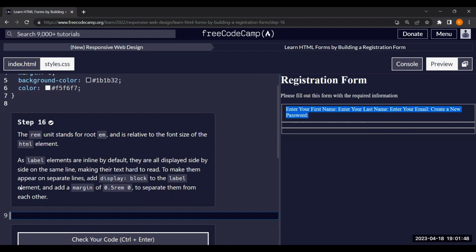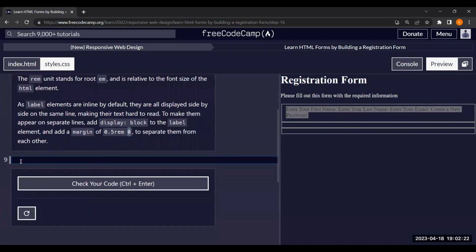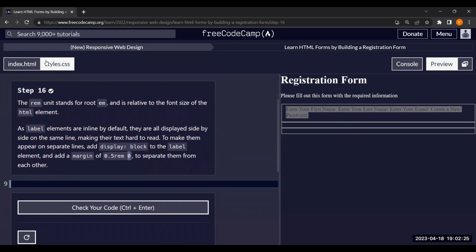And to make them appear on separate lines, add display block to the label elements and add a margin of 0.5 REM and 0 to separate them from each other. Okay. So to display these label elements line by line, we have to add display block, and we have to add margin for the top and bottom 0.5 rem, and for the left and right 0. Okay. So now here you can see we are going to add this in style.css.